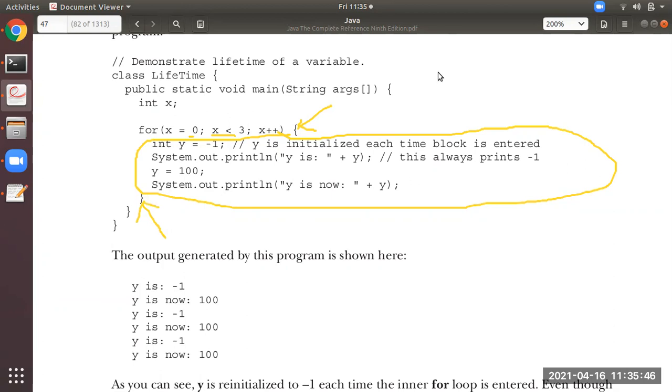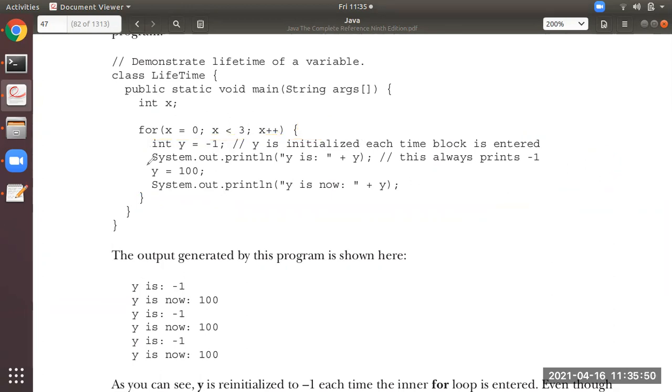So students, now this is a new scope. Please try to remember, in this new scope a variable is created with the value y equal to -1. Now you are going to print that y. So observe here, y is -1. Then the next line, y equal to 100. Now y is 100.